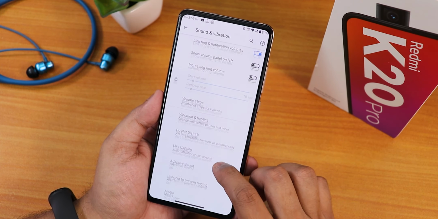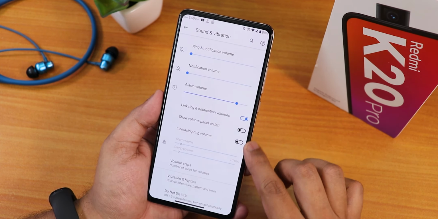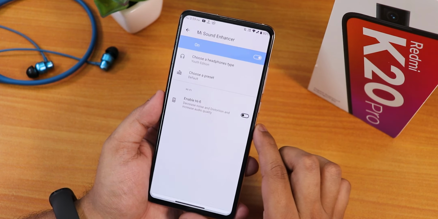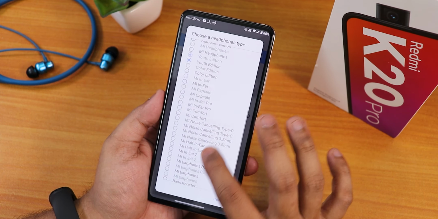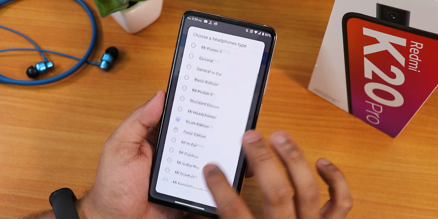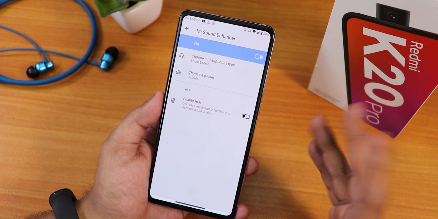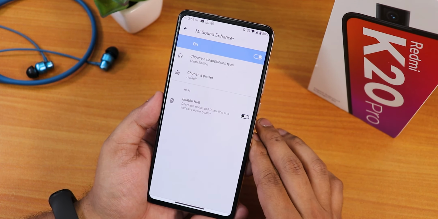In the sound settings, this is how it looks like. And yes, I have changed these toggle styles from the customizations. And if you scroll down more, we get the Mi sound enhancer, and with that, the sound quality can change, and you can have it on youth edition or something. The sound output via the headphone jack and Bluetooth as well is again amazing. No issues what I have had with the sound quality here.